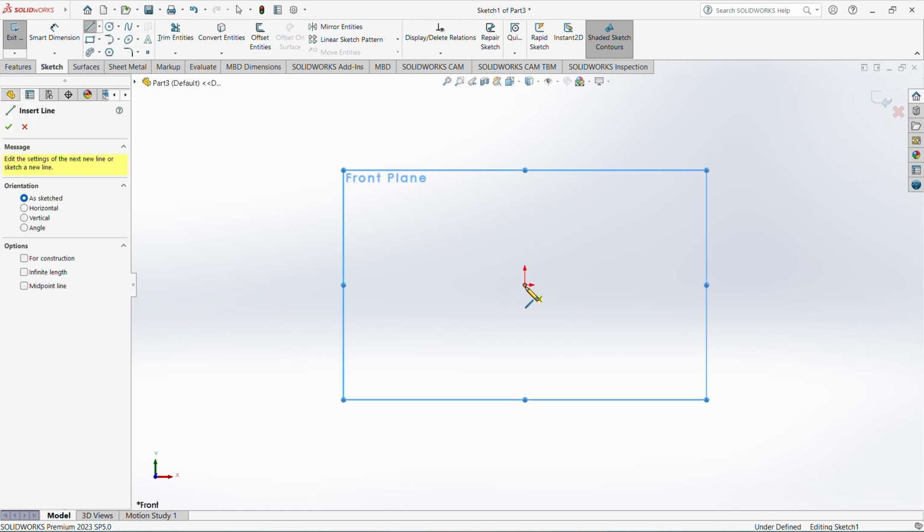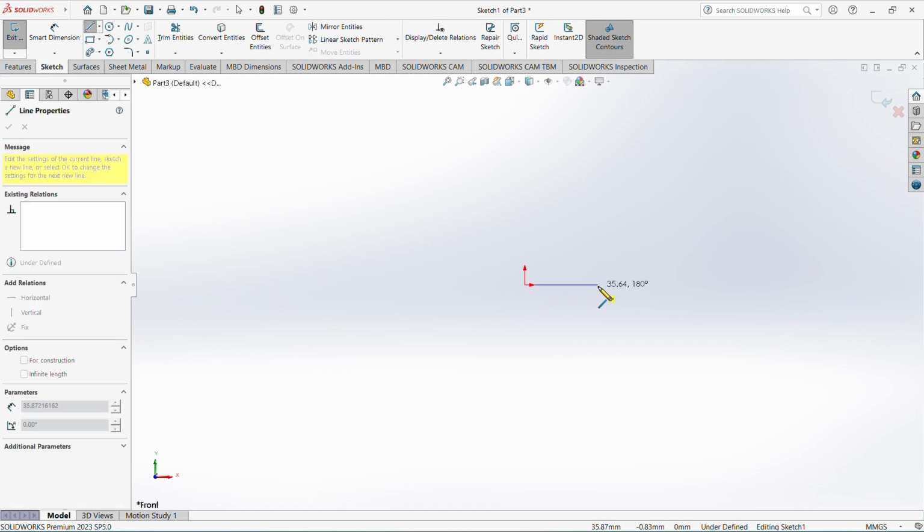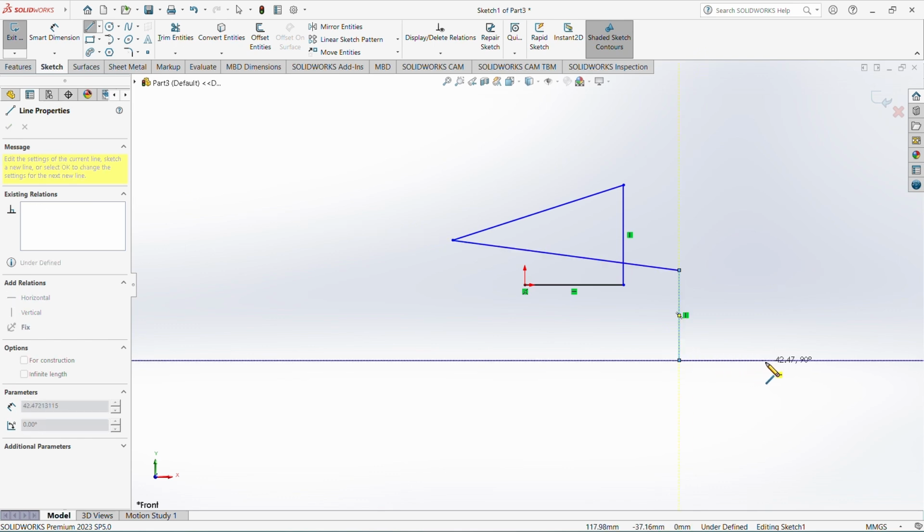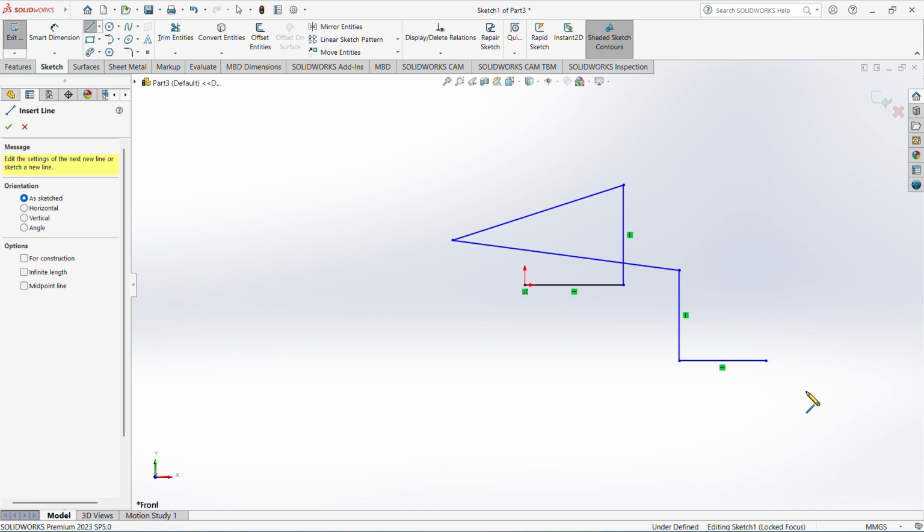Click once to start, move your mouse, click again to finish. Move your mouse, click again to finish. And to quit this tool, double click.